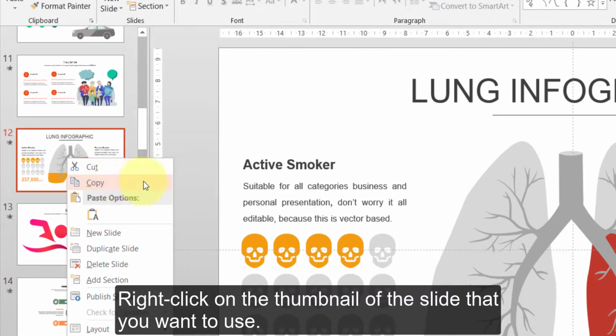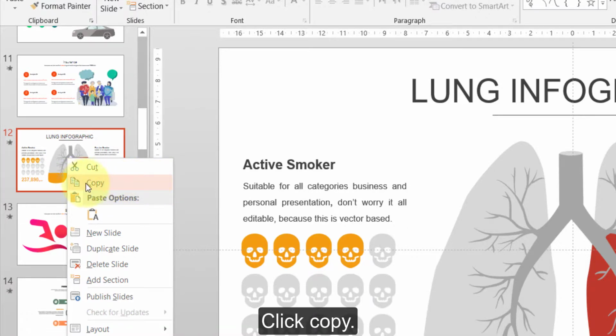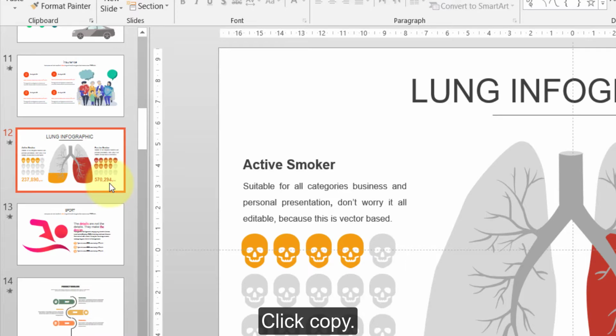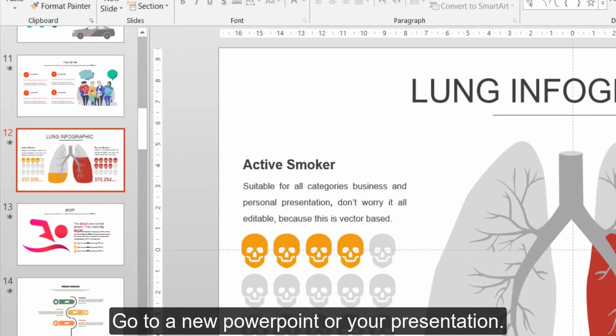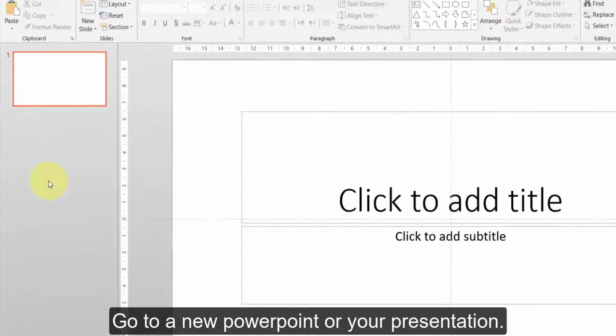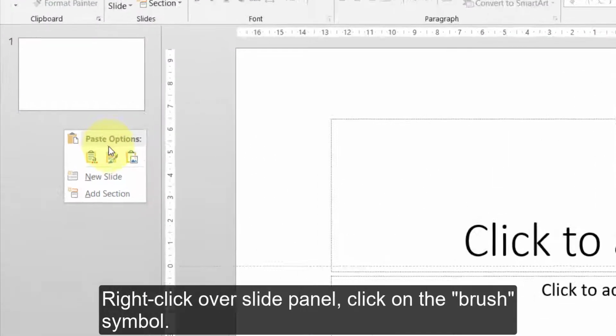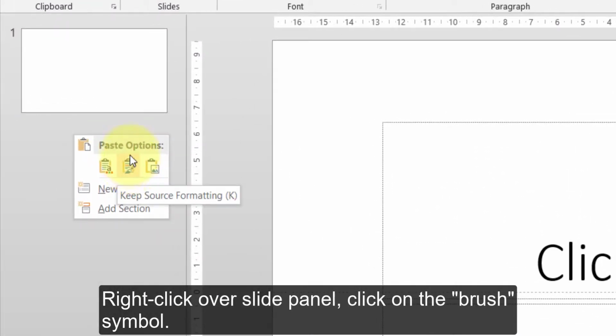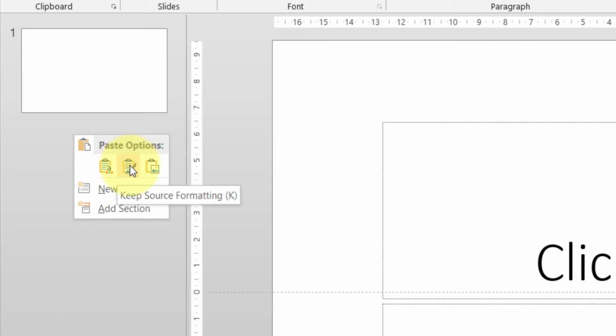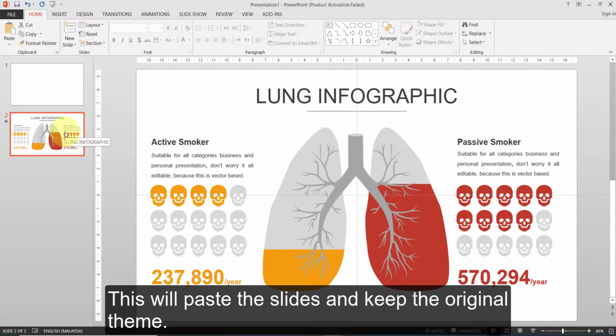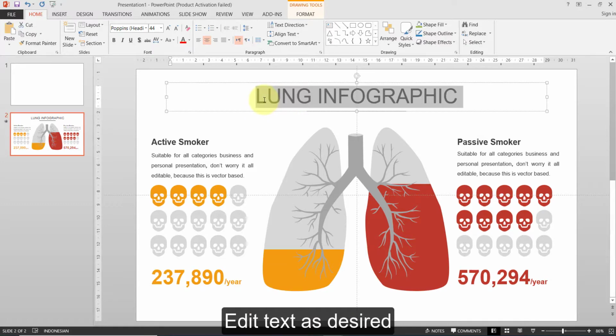Right-click on the thumbnail of the slide that you want to use. Click Copy. Go to a new PowerPoint or your presentation. Right-click over Slide panel, click on the brush symbol. This will paste the slides and keep the original theme. Edit text as desired.